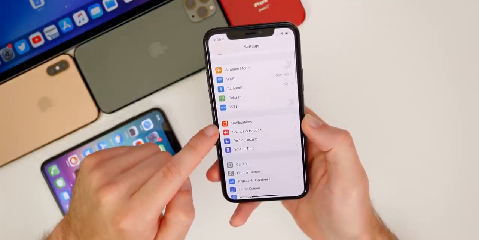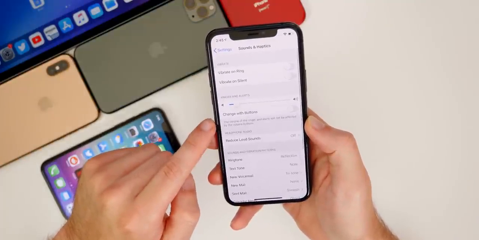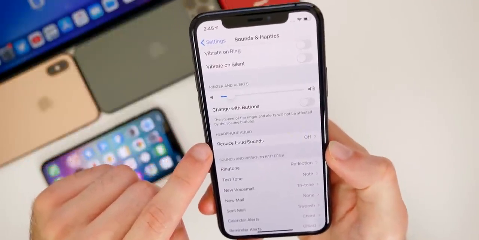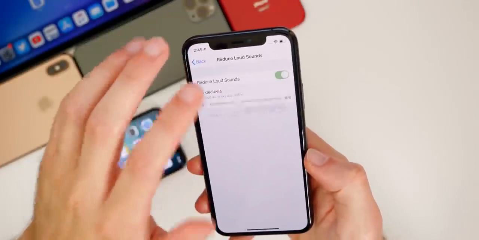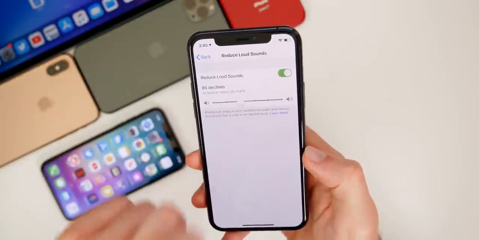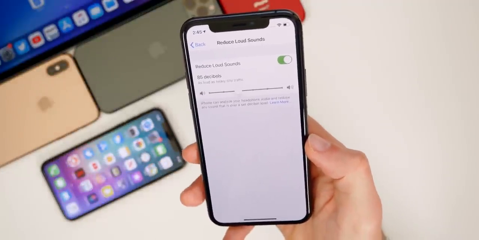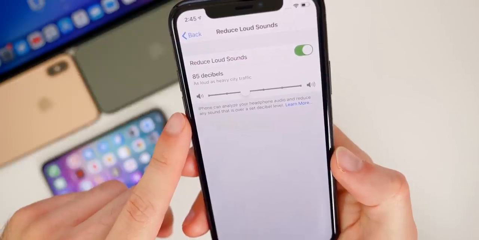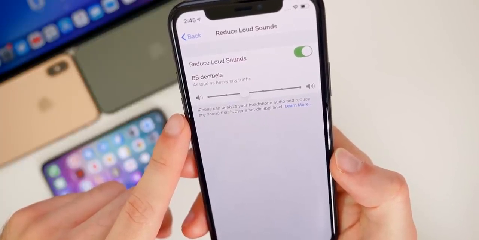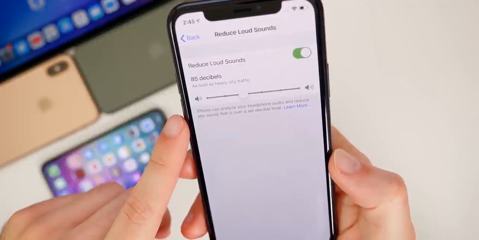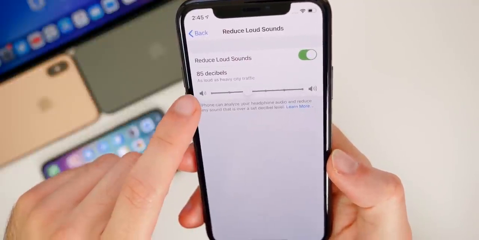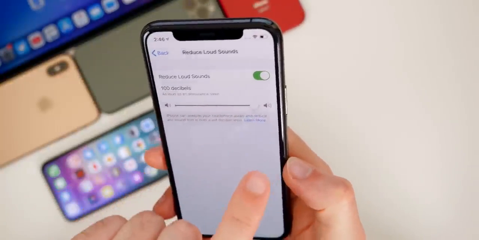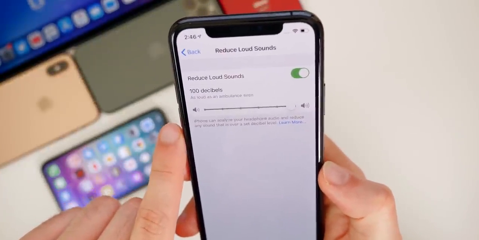Now going back into settings, if we go to sounds and haptics right here, you'll notice a new setting for headphone audio, and it's called reduce loud sound. So if you enable this, you actually have a limit to the sounds in your AirPods. So you can't turn your AirPods past a certain decibel level. And you can read down below that it says iPhone can analyze your headphone audio and reduce any sound that is over a set decibel level. You can see 85 decibels is as loud as heavy city traffic. If you put it all the way up to 100 decibels, as loud as an ambulance siren.